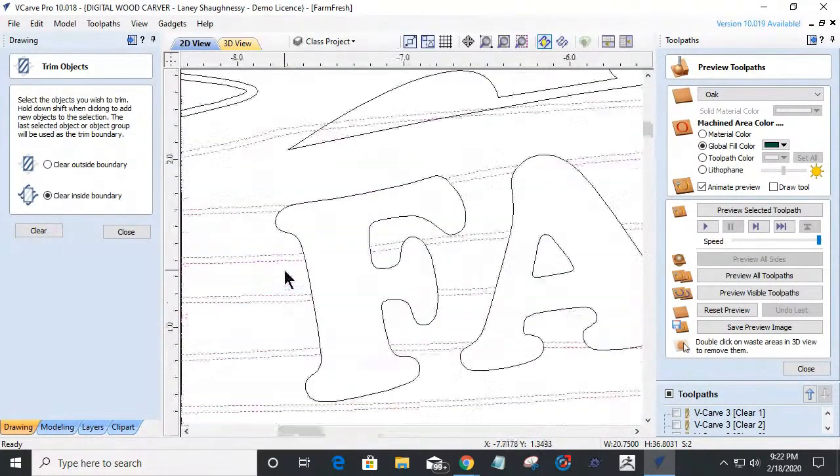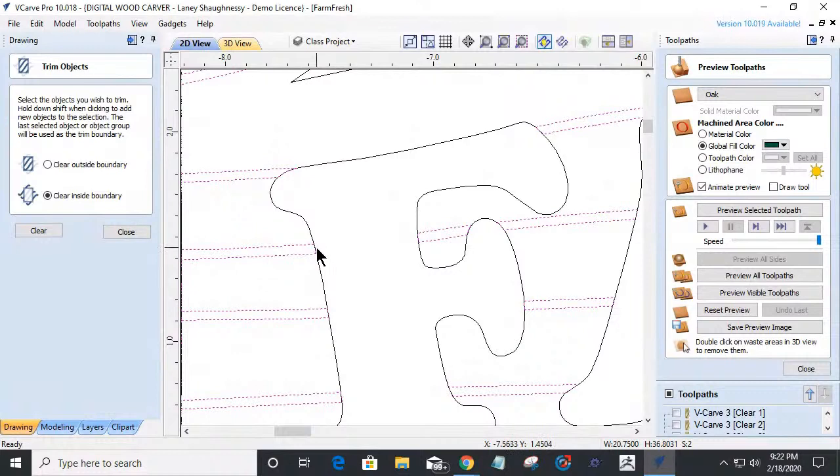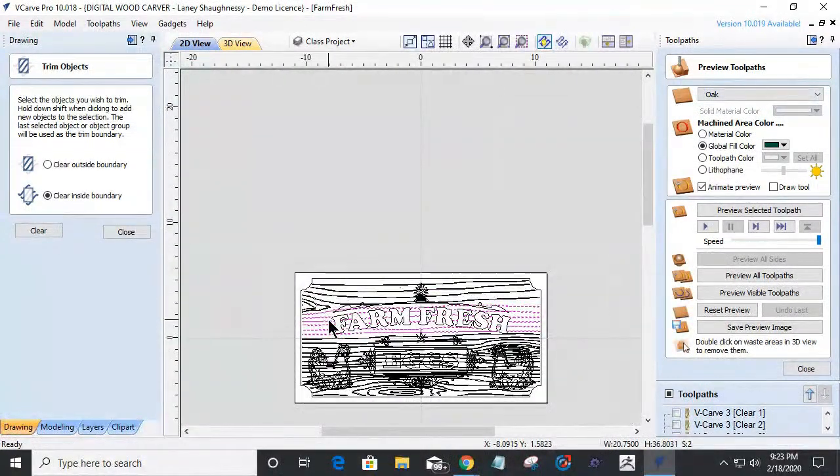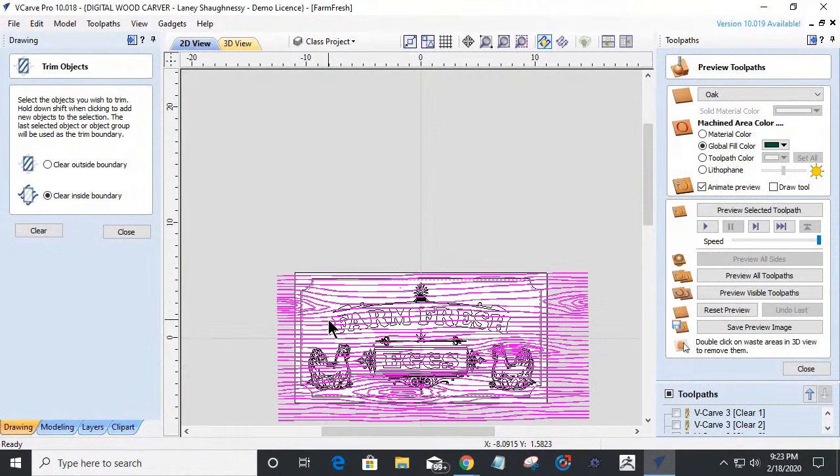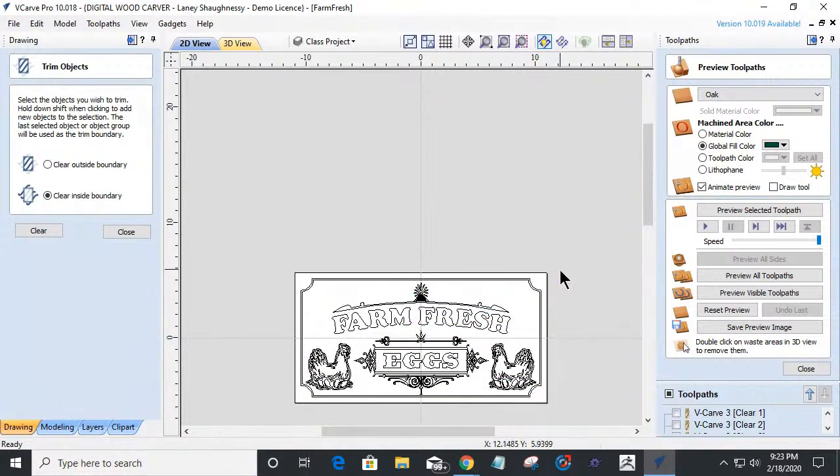But I wouldn't want those lines coming up to my letters, so I would have to create an offset. Long story short, we could do things like that. We can bring in vectors and trim them around. Now that's different, Debbie. That's bringing in a piece of clip art image and tracing it.